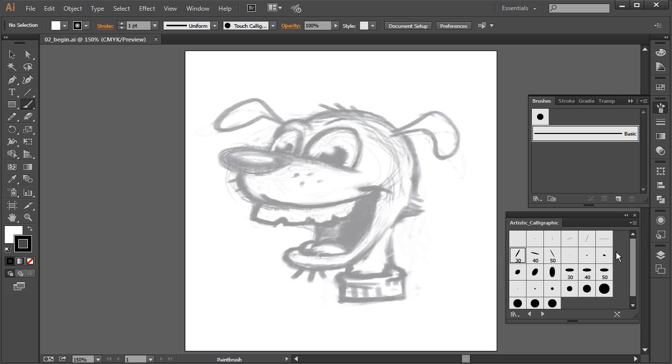So what we can do is choose any of these brushes, and then they'll actually appear up in our panel once we've selected them. If I choose the 40-point brush, or this 50-point, or this little 20-point oval, then they're just going to show up in our panel. Now if I selected it more than once, it's going to just stay there.